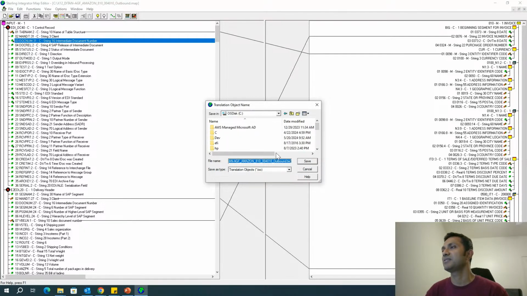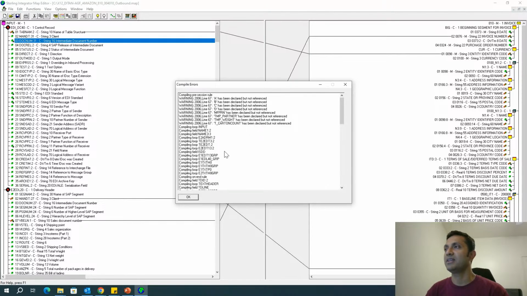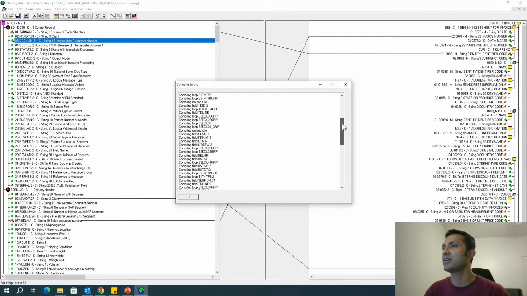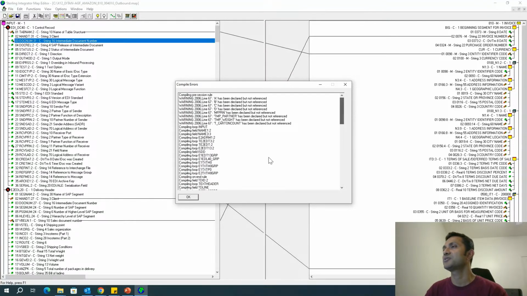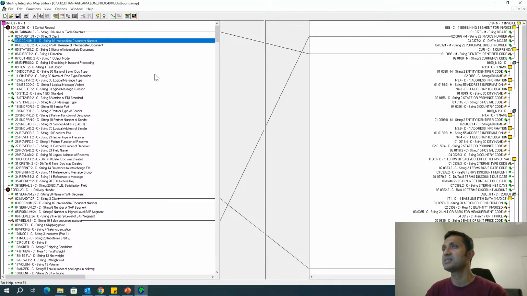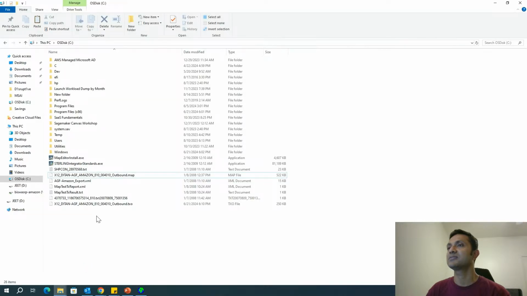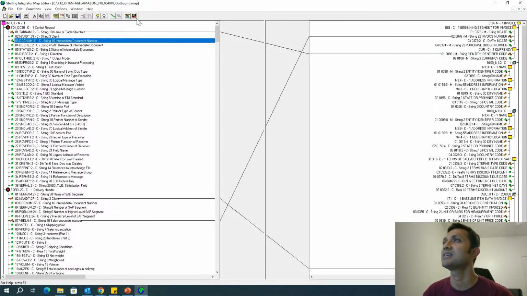Let's say I'm going to save it in the same location. So it's a txo file. And if there is any error or any warnings, and you want to troubleshoot all that, it is going to show up here. Once the compilation is done, if you go here, you see there's a txo file that got generated.